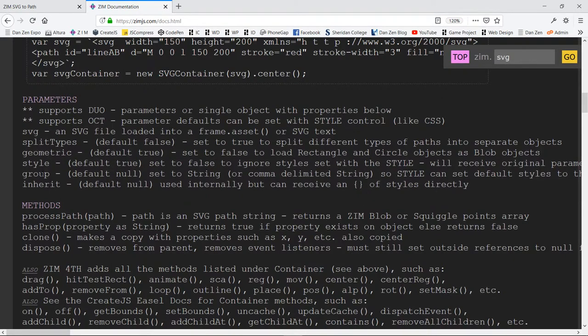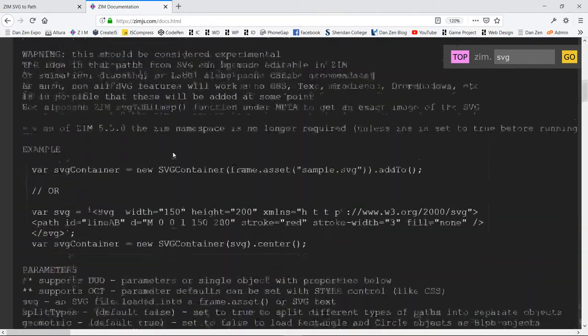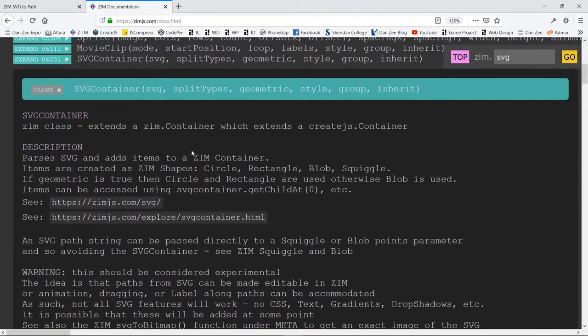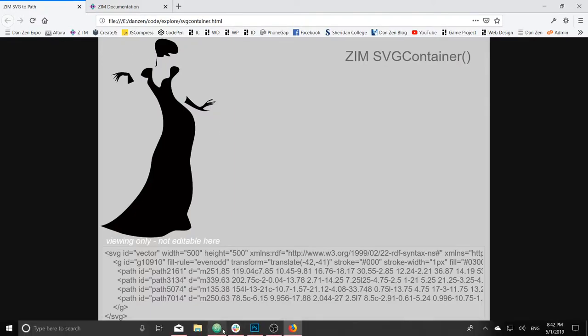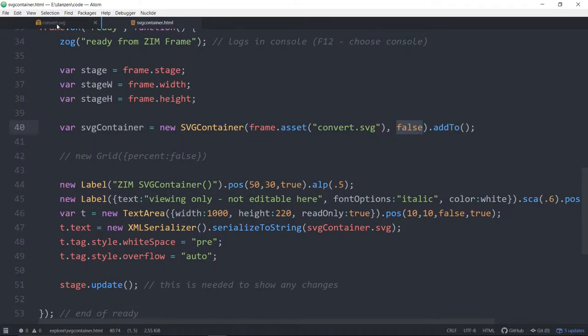Let's see, does it say? There is style, so we can deal with that. Split types, SVG, geometric. Yeah, it looks like we'll have to access the specific SVG that's inside the container, but we can do that with style. So let's do that then. Come back and let's see if we can find our code somewhere.